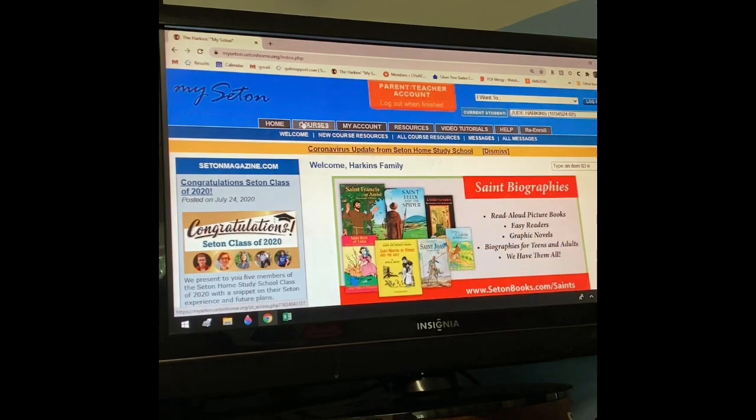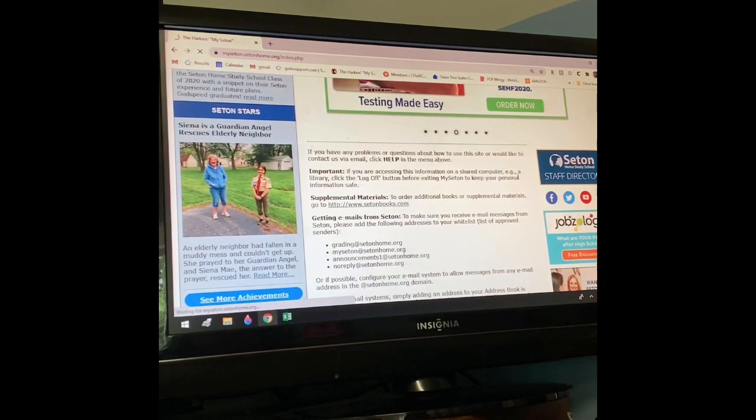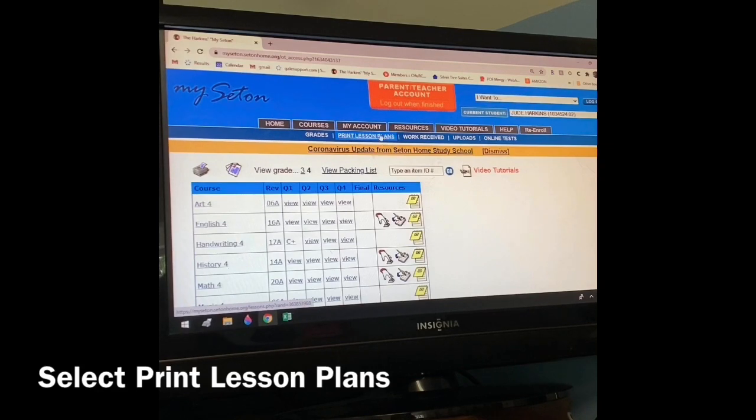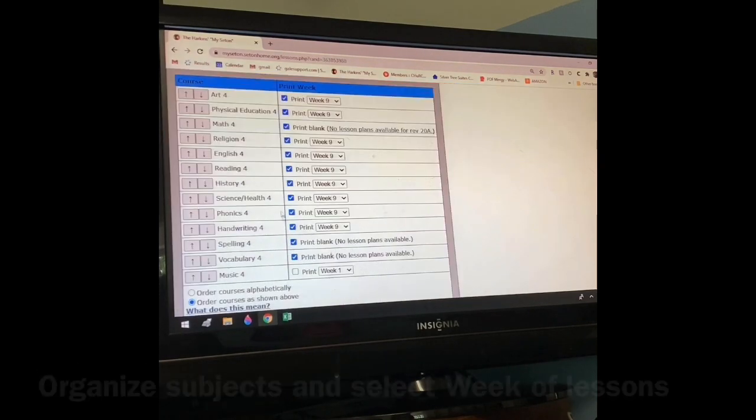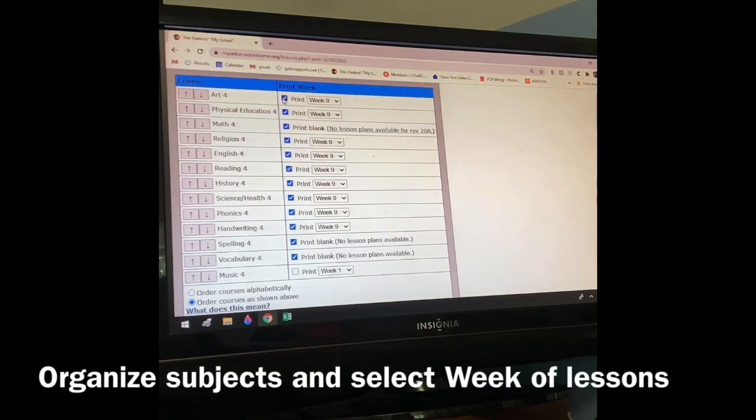Once I've selected Jude, I'm going to go to courses. Within courses, I will select print lesson plans. It's right here. You have a few choices. So one, you can print all of the subjects. So if you block subjects, some of courses, you don't have to print them in this way.